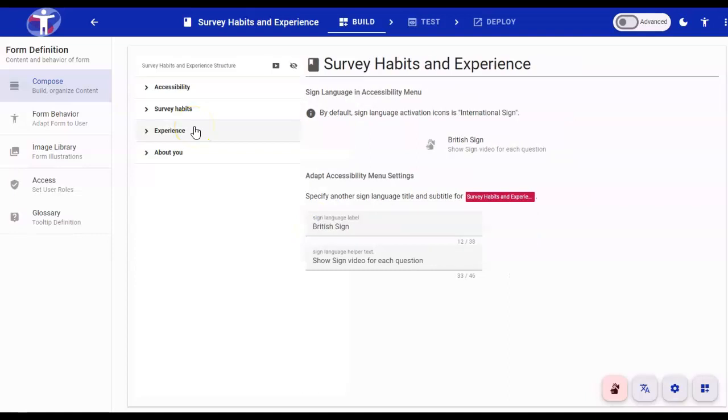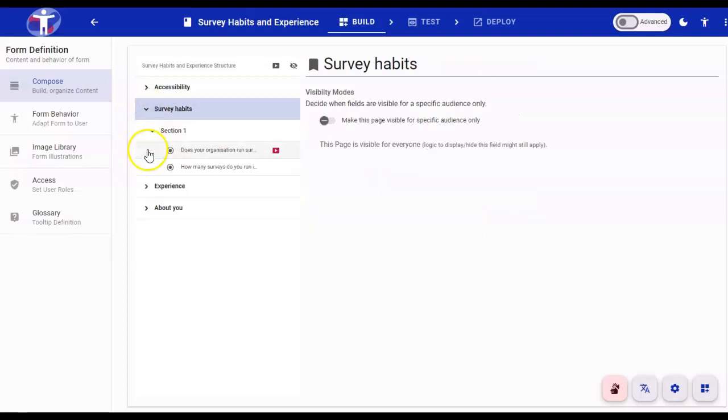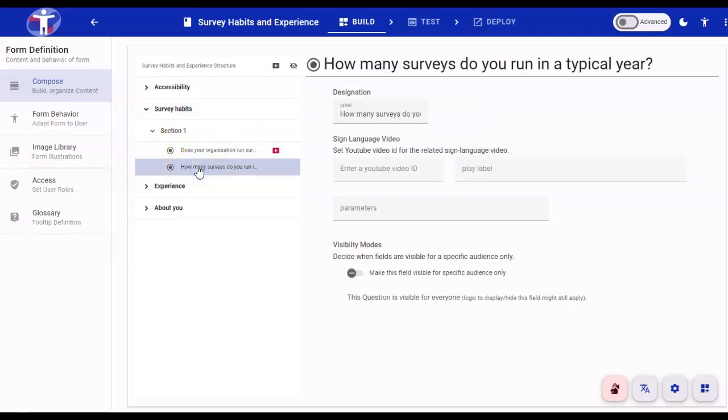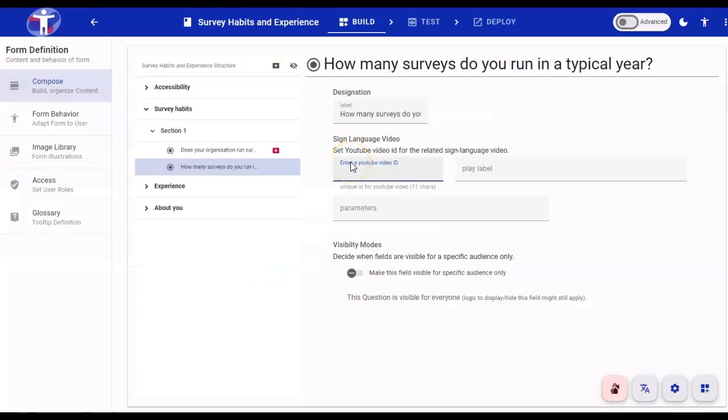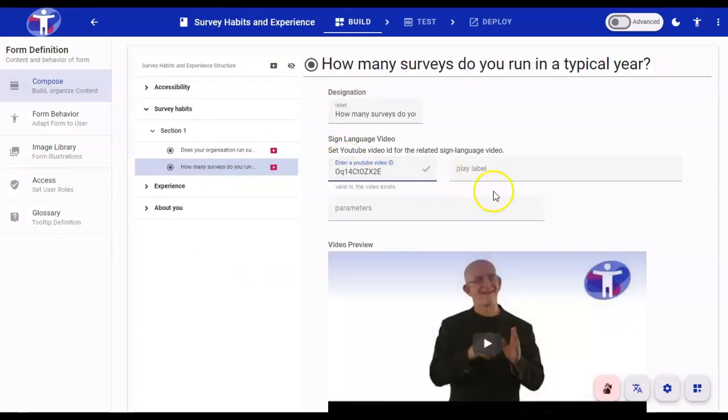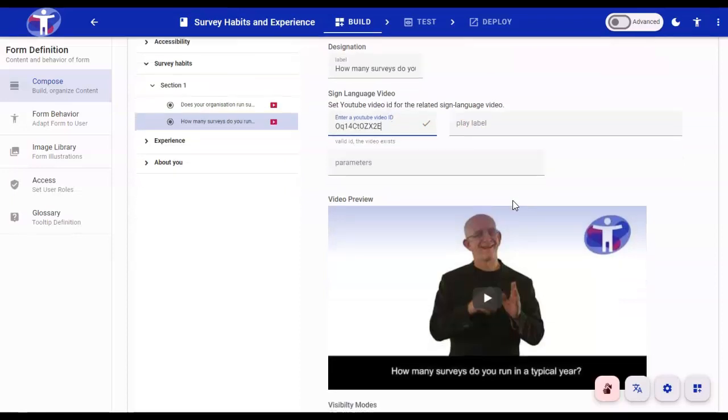You can now add a sign language video to support each question. Simply select the question from the survey structure and copy the 11-character YouTube video ID into the appropriate field. You do not need to enter anything into the play label or parameters fields. The video will appear immediately.